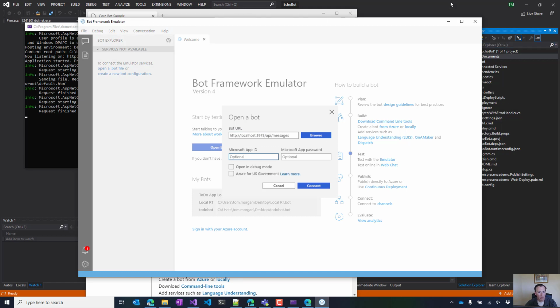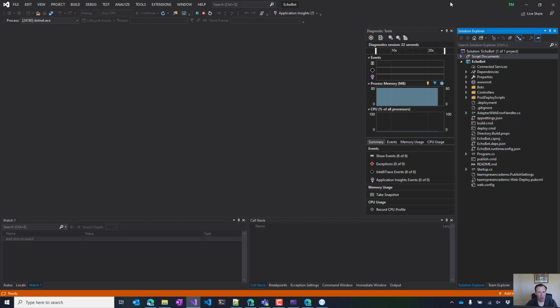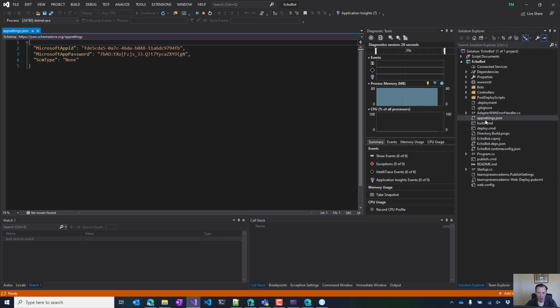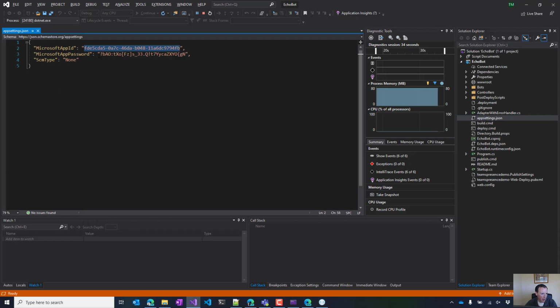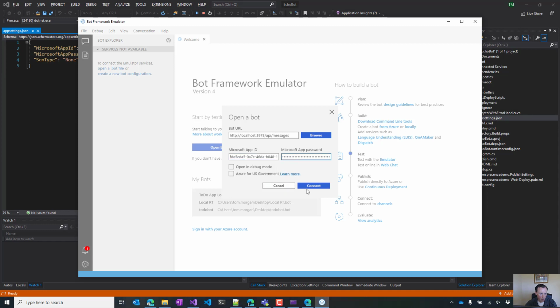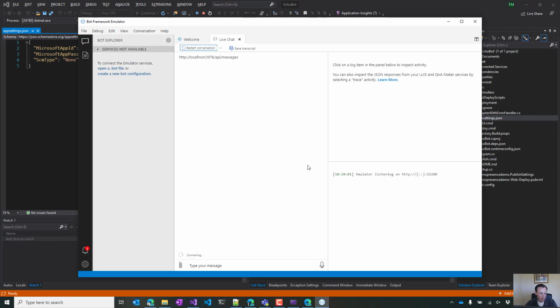One really important thing is if you do download the source code with the app ID and the password, if you're using the emulator, you have to make sure you put them in. So they live in app settings here. So I'm just going to copy the app ID in there, and the password as well. Click connect.